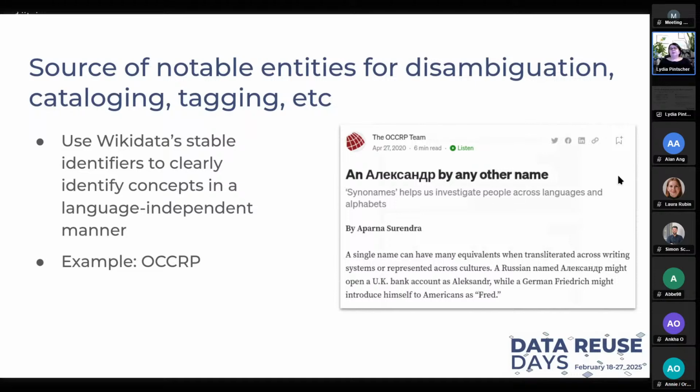And then people use Wikidata as a source of notable entities for disambiguating, cataloging, tagging, and so on. So here, as I was talking about earlier, the Organized Crime and Corruption Reporting Project uses Wikidata's data to basically find different names for the people that they are interested in reporting on, so they can't hide under a different name and vanish easily that way.